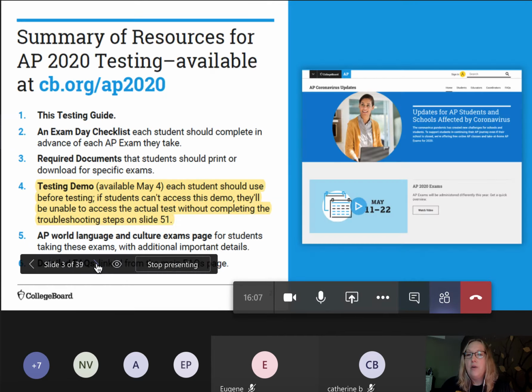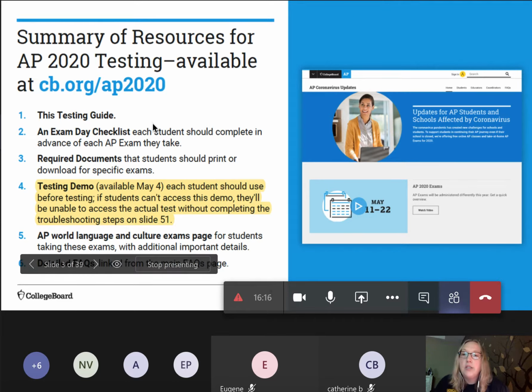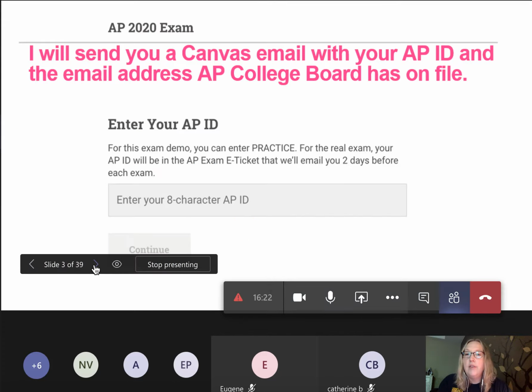Okay, so this is the official AP College Board guide, and I will put this in Canvas as well. And it's basically just saying this is the testing guide. You need the exam day checklist and the testing demo. So I've already covered that information.